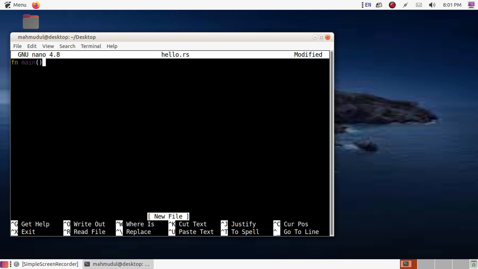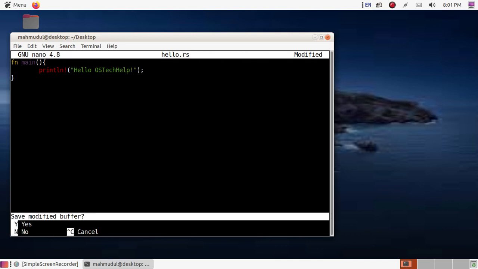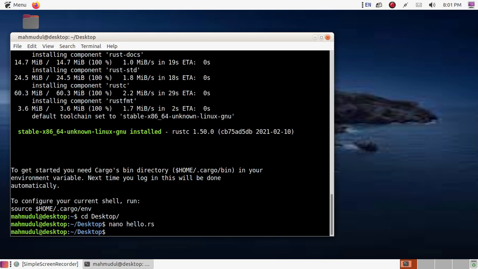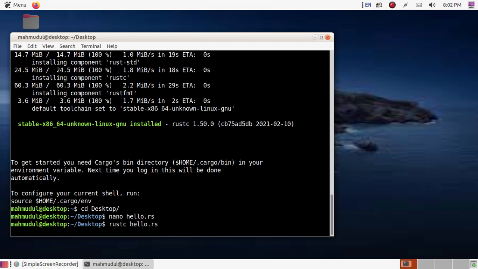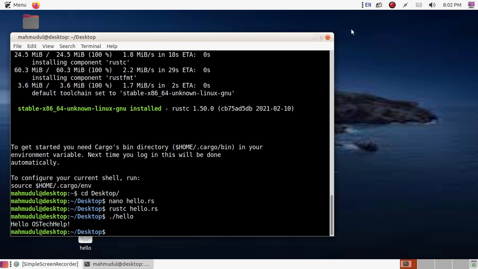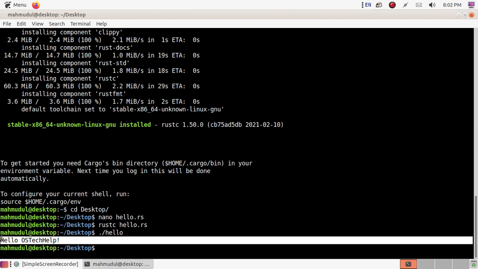Main, okay. Now I'm going to print a message using Rust simple program. Hello, okay, now save this file and compile this simple program with Rust compiler. Enter. Okay, now ./hello and you will see hello world or hello Tech Help.